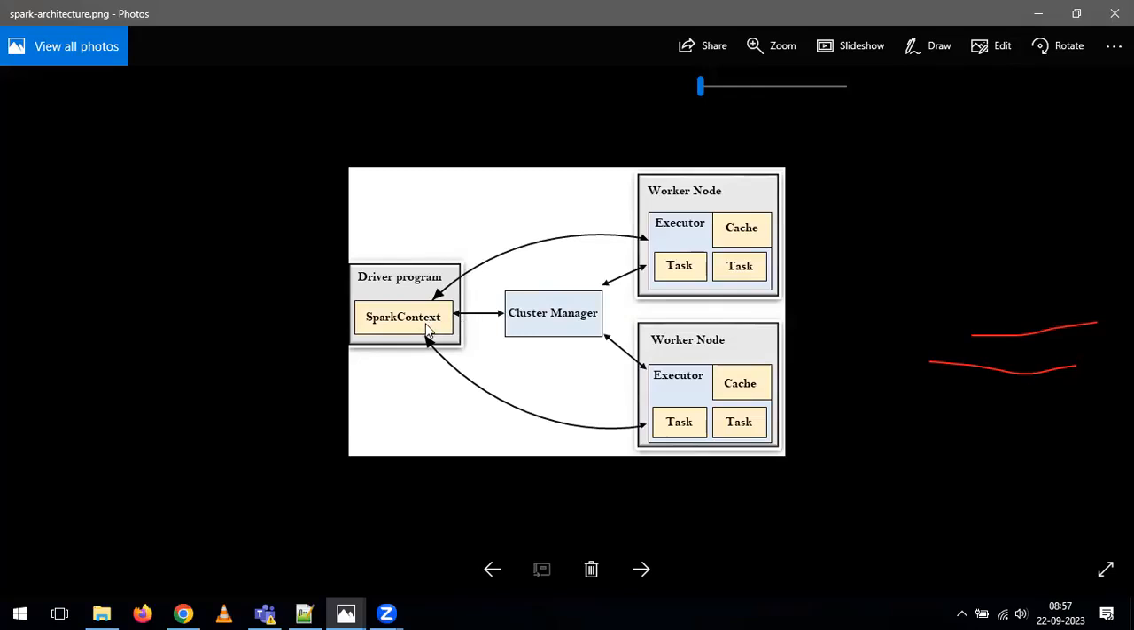In the third step, Spark context will reach out to the cluster manager. The cluster manager will share the information of how many executors or how many worker nodes we have. All that information Spark context can get with the help of the cluster manager.